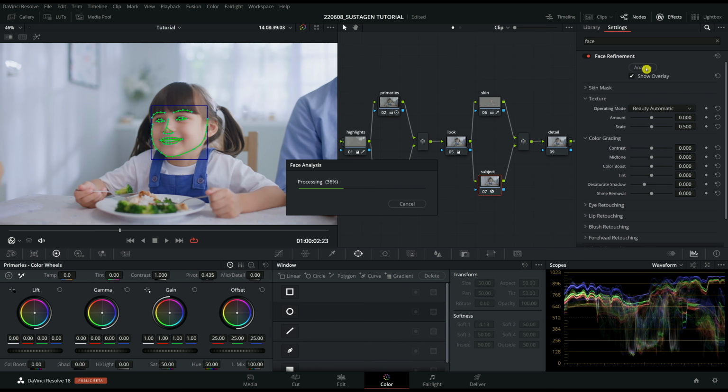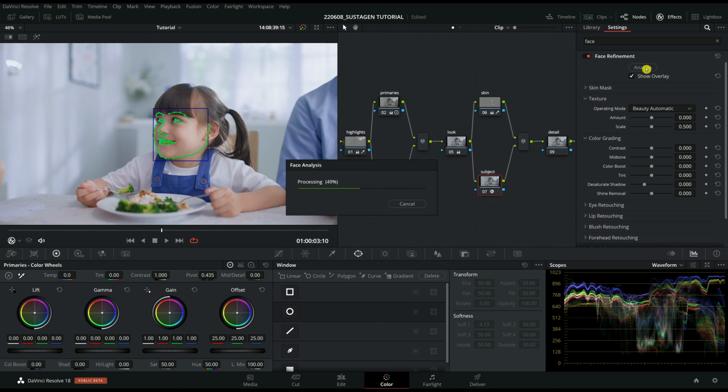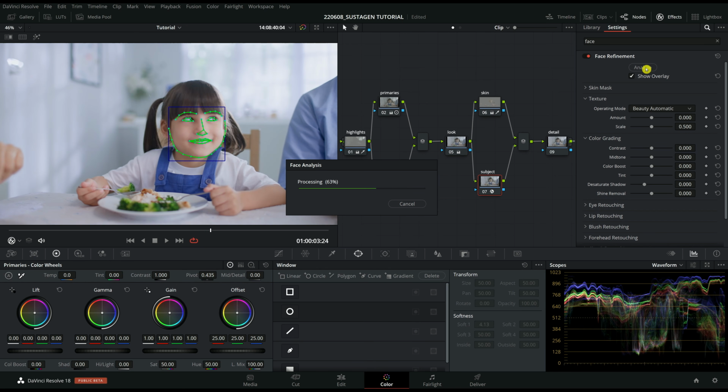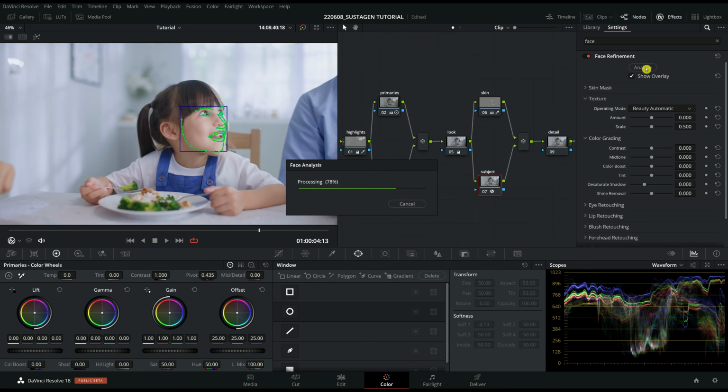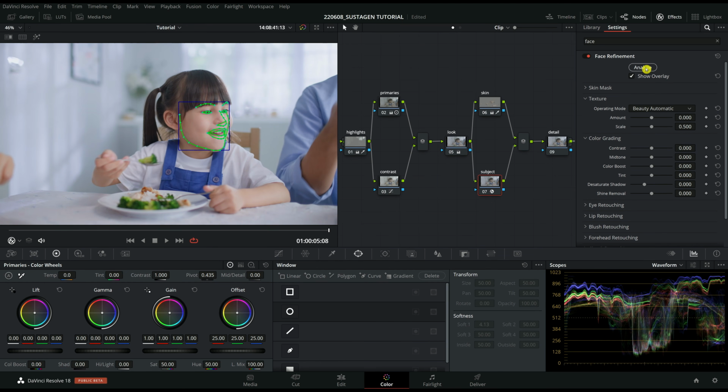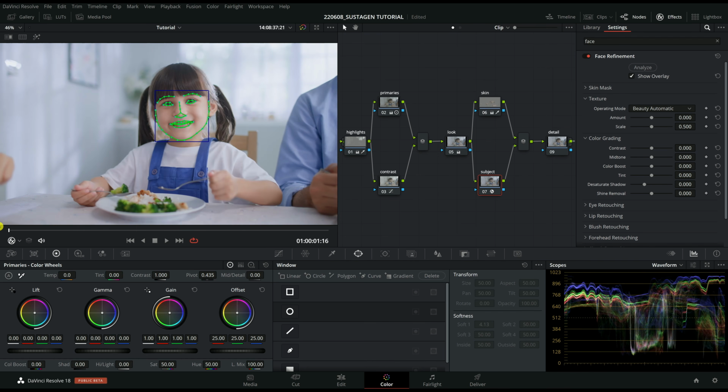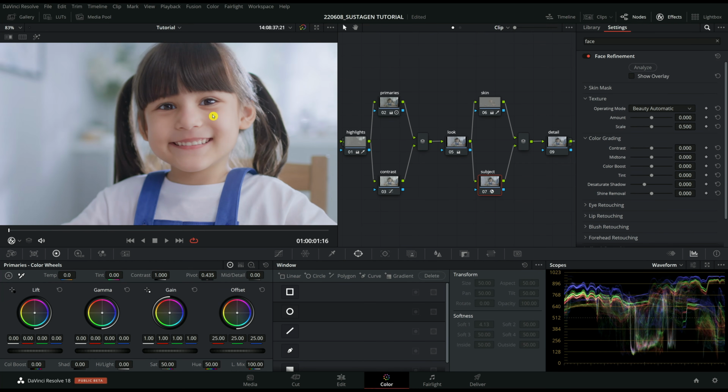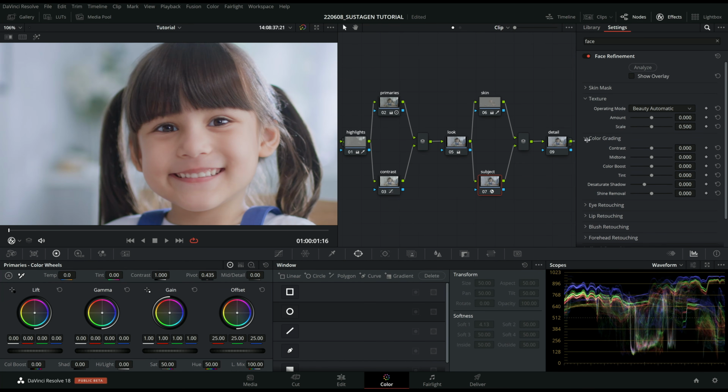As you can see, it's tracking her face very smoothly. So DaVinci usually doesn't have a problem with tracking stuff. Okay, once that's done, then let's go to the start, and then I'll turn off the overlay so that we can see her face more clearly. So for color grading, I just want to boost the color of her skin a bit more. So I'll just go to color boost and just boost by a little bit, like 0.03.